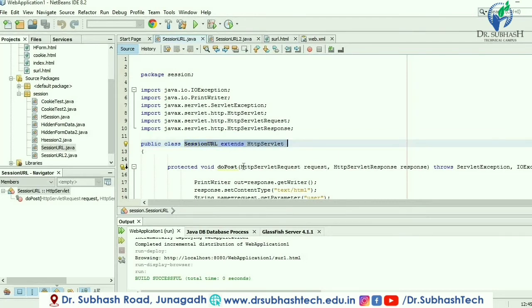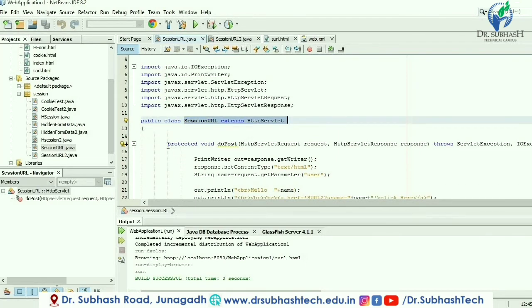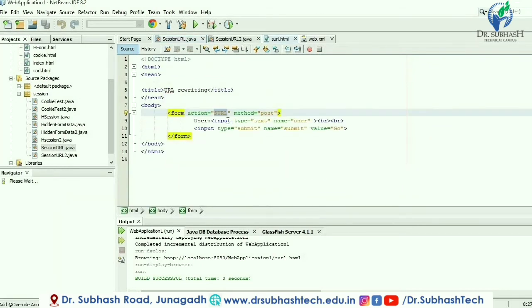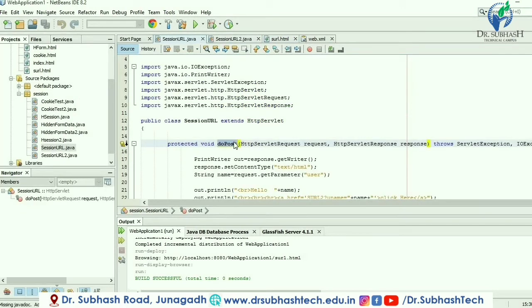That extends the HTTP servlet for creating the servlet. The method I have used is doPost, because in the form I am using the post method. That's why the flow of this action will enter into the doPost method. Here, for example, I have not added the service method. We can run this code by the doPost method.